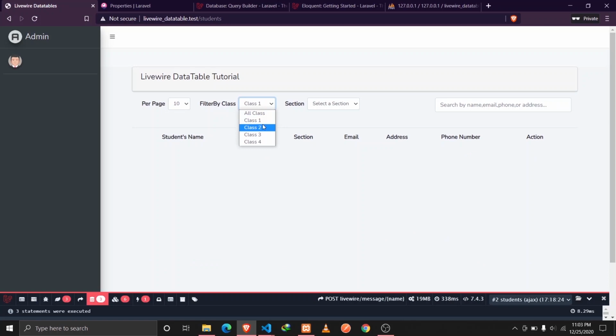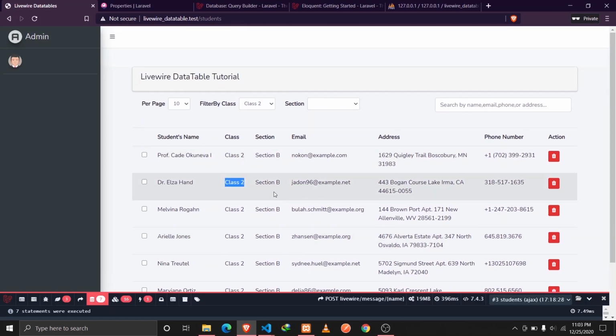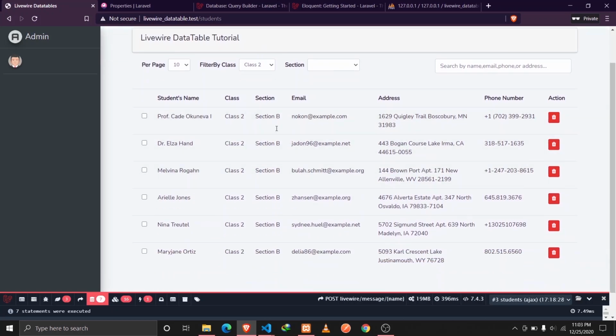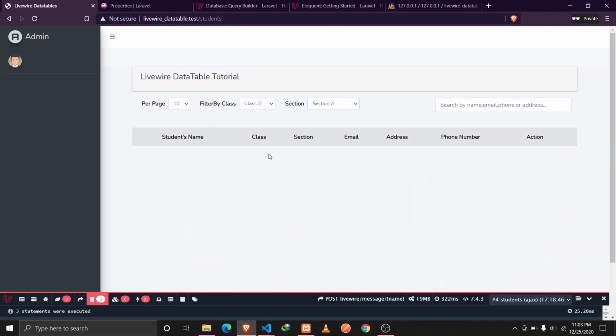If I select class 2, then I should see all the students that belong to class 2. And also only the students belonging to section B. So we don't have any student that belongs to section A. So if I select section A, then the results should be empty here. And yes, it is working as expected.